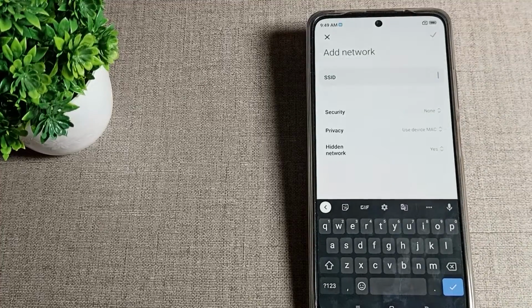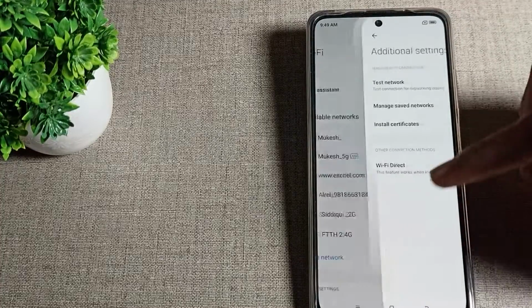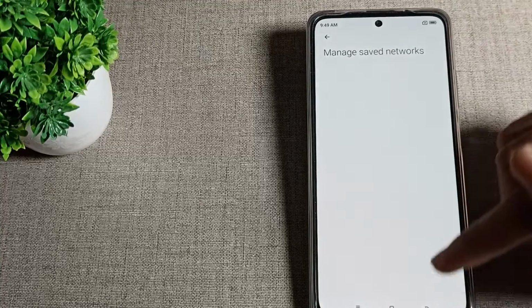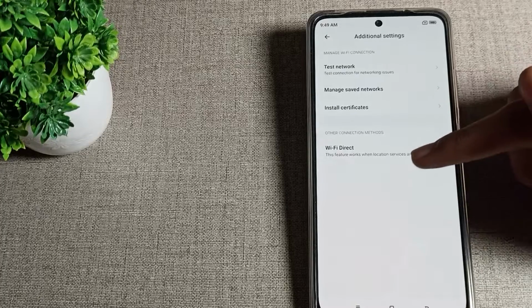Then you can connect to this network. And you can see this additional setting. You can see your test networking and manage saved networks. You can check from here if you have saved any network, and you can use it.